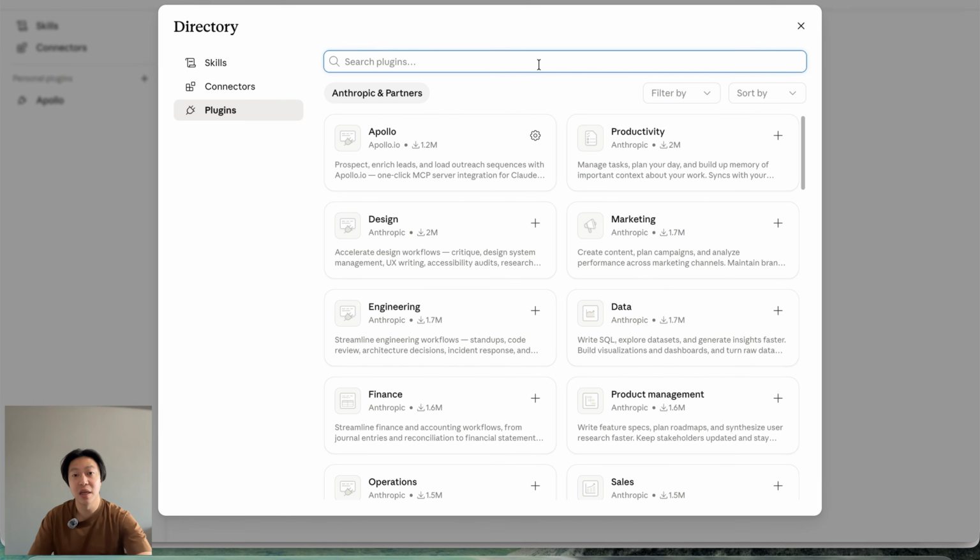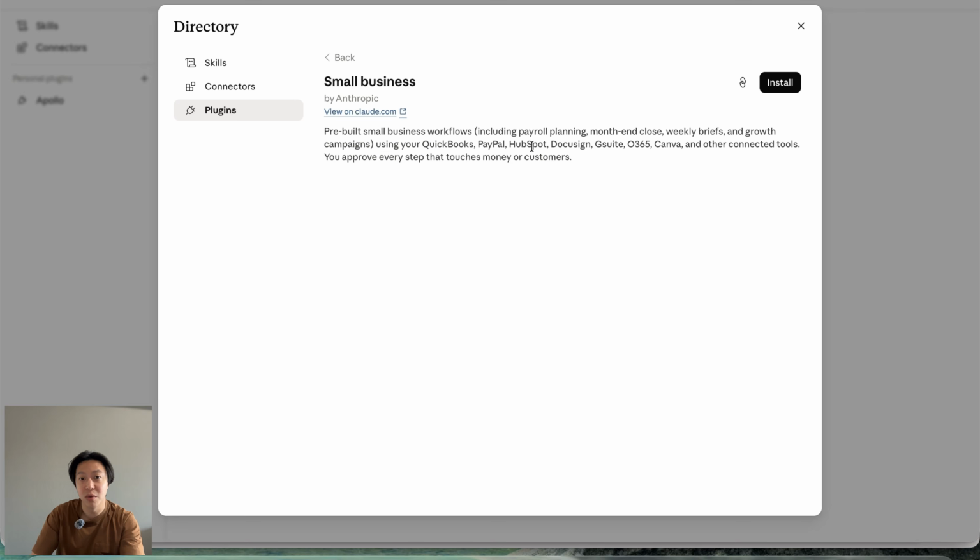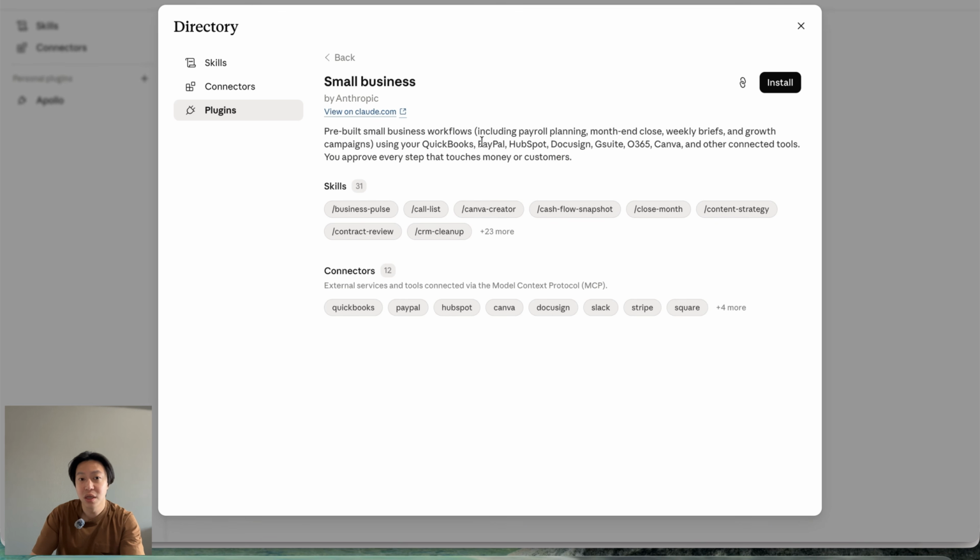Okay. So plugins, again, are just a bundle of connectors and skills. So what you want to do is type in "small," and small business plugins will just appear right here. What you can do is click into it and it'll tell you what it's about, pre-built small business workflows, and what you want to do is just hit install, right? And it's as easy as that.